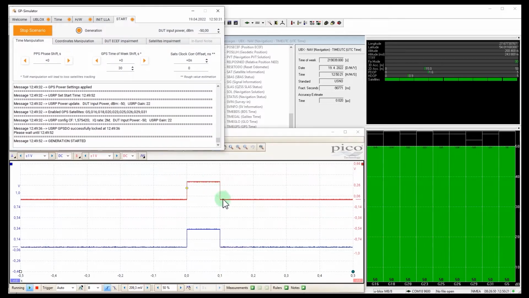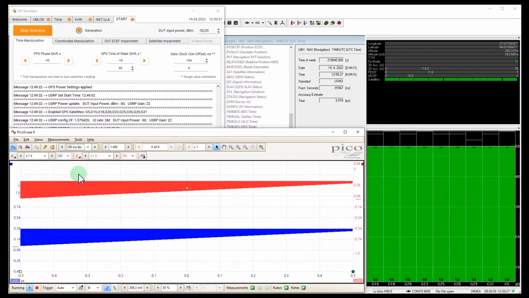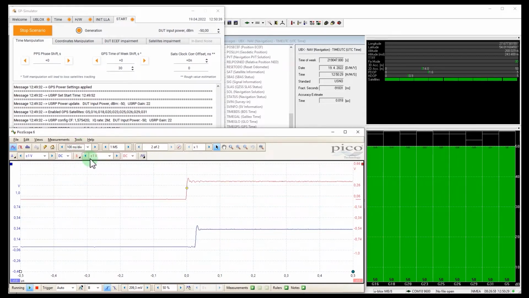Take a look at the PPS. It's in the right position. Let's zoom in. Perfect. The phase difference between the reference and target PPS is less than 50 nanoseconds. This is a very high accuracy.